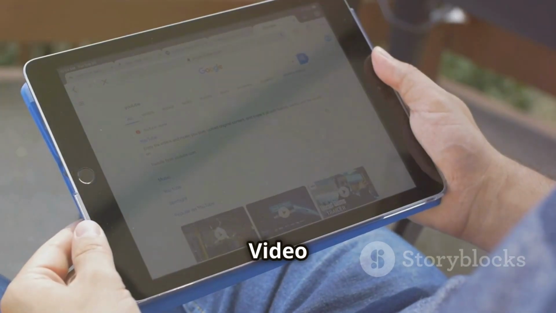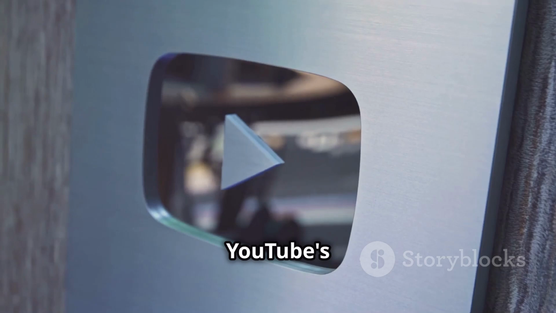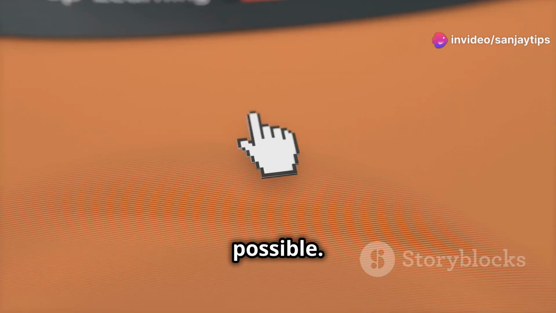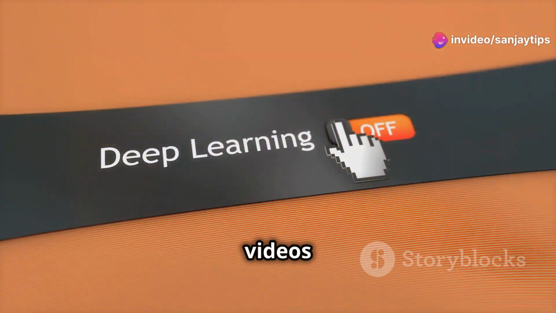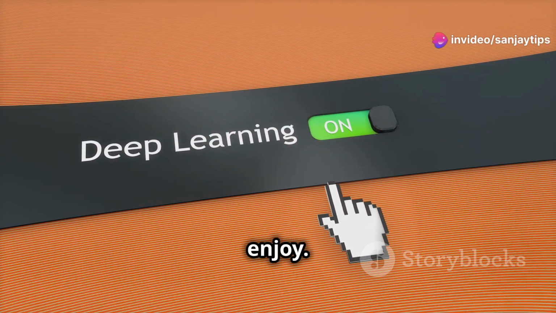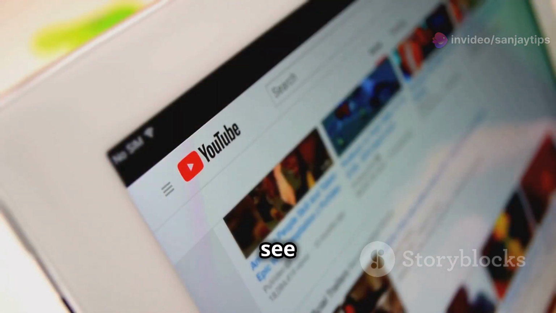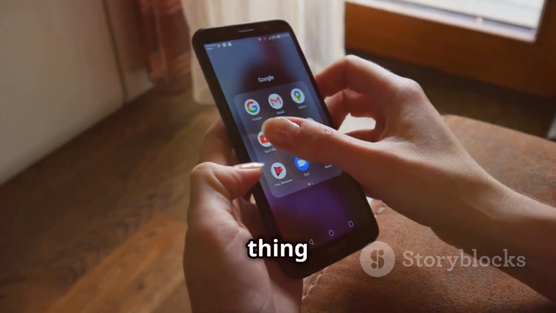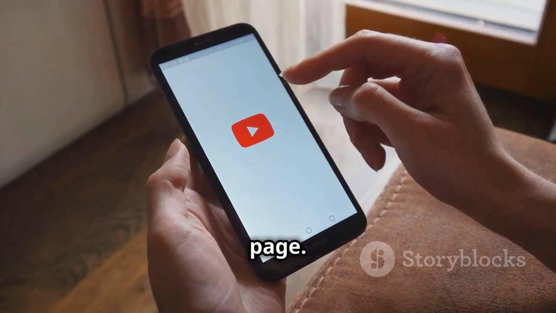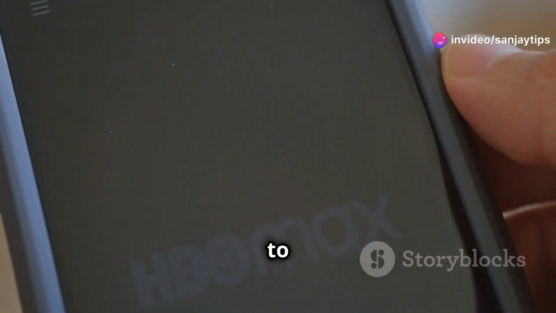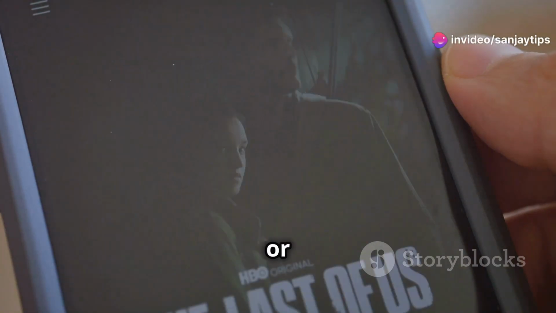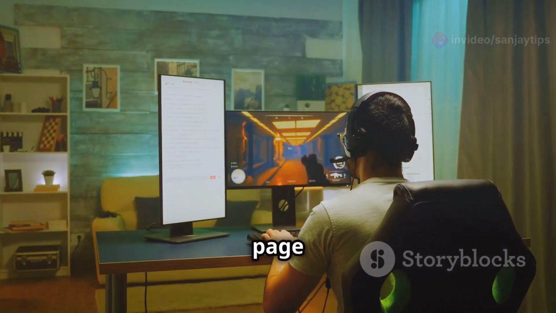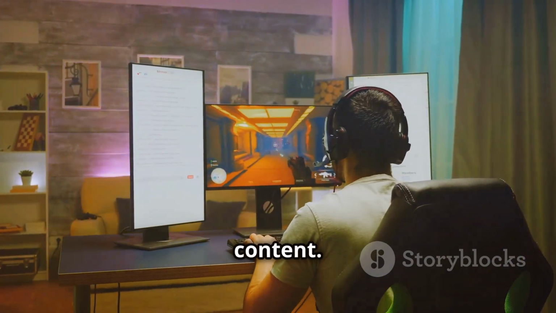How does it affect video recommendations? YouTube's algorithm aims to keep you watching videos for as long as possible. To do this, it tries to show you videos that you're most likely to click on and enjoy. Here's how it affects what you see. First, homepage recommendations. When you open YouTube, the first thing you see is your homepage. The videos displayed here are tailored to your interests based on what you've watched or interacted with in the past. If you often watch gaming videos, your homepage will likely be filled with similar content.